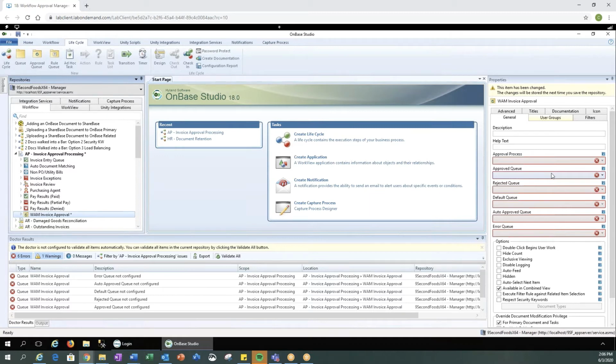And it will just be load balanced, so that way only certain people can see them at a time. And then once the approval takes place, the document will route to the other queues. The other queues would then be identified here. You can select queues that you already have in your system, or you can create new queues.